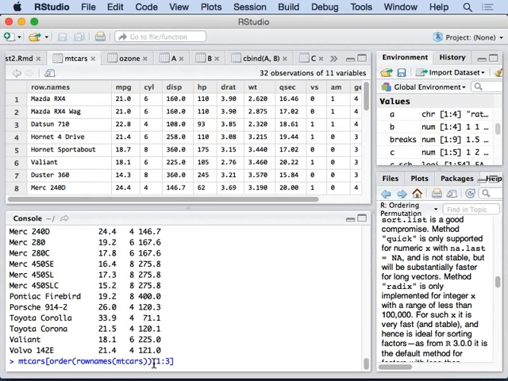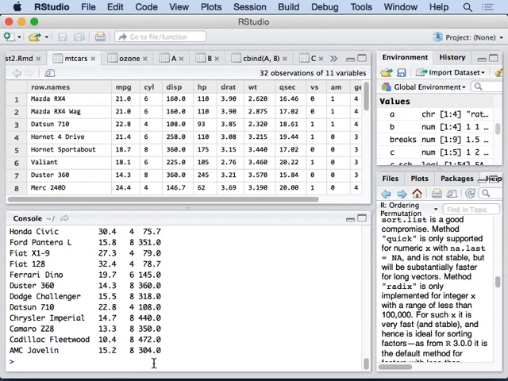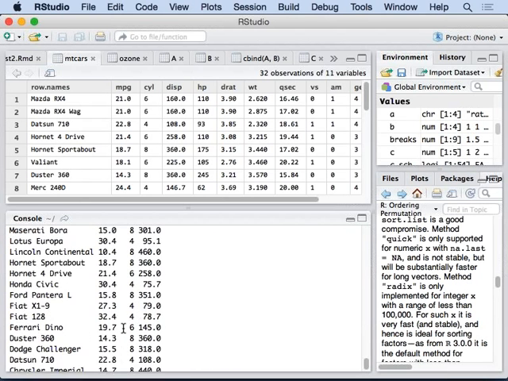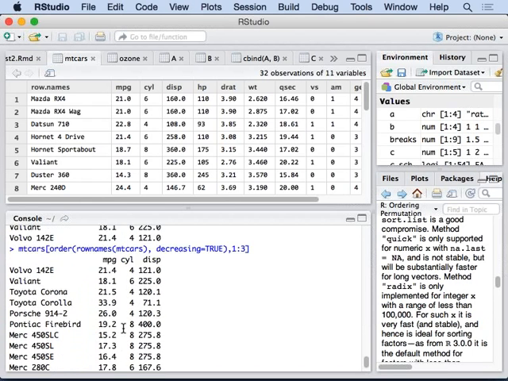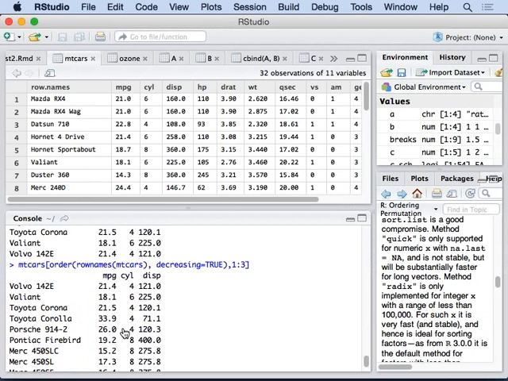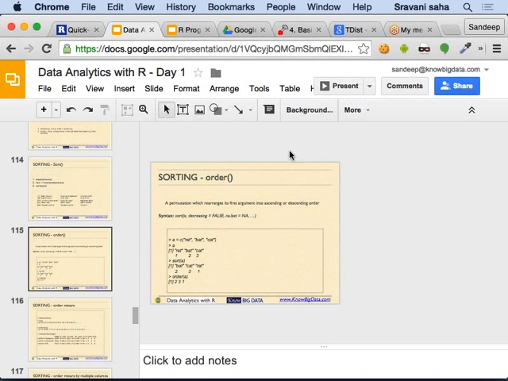If we have to give decreasing order, Sashikant and Mitesh and Sridhar, what will we do? Here, comma, decreasing equals TRUE. You see that? Sounds good? Yeah.